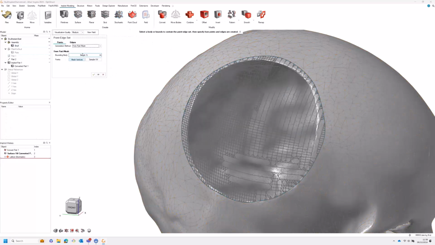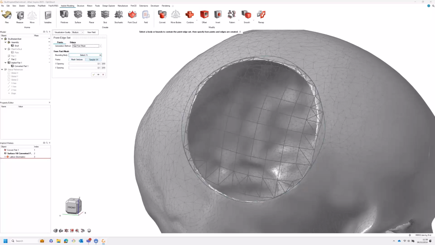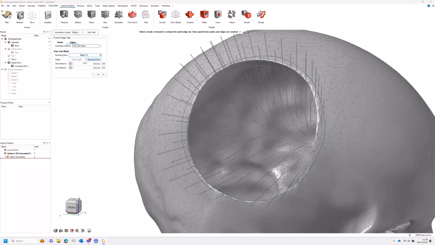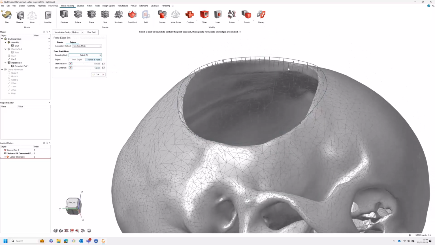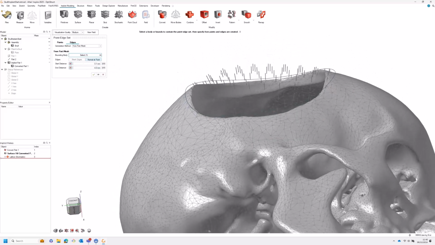Switch the point generation type to From Part Mesh and select the Sample UV mode. In the Edge tab, switch the Edge Generation method from Part Mesh as well. Now we can choose how far off the surface we want the tool bodies to start and end. Negative values will go into the surface and positive values will extrude away from the surface, along the surface normal.